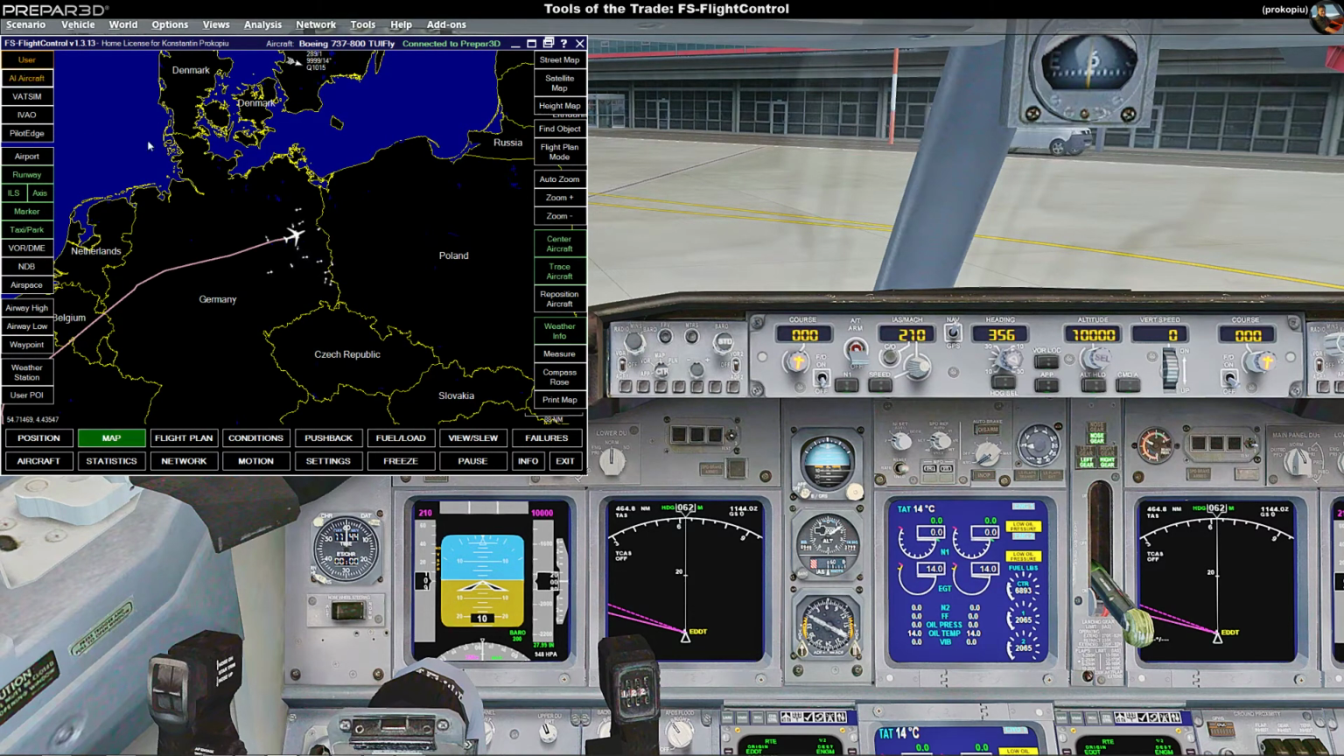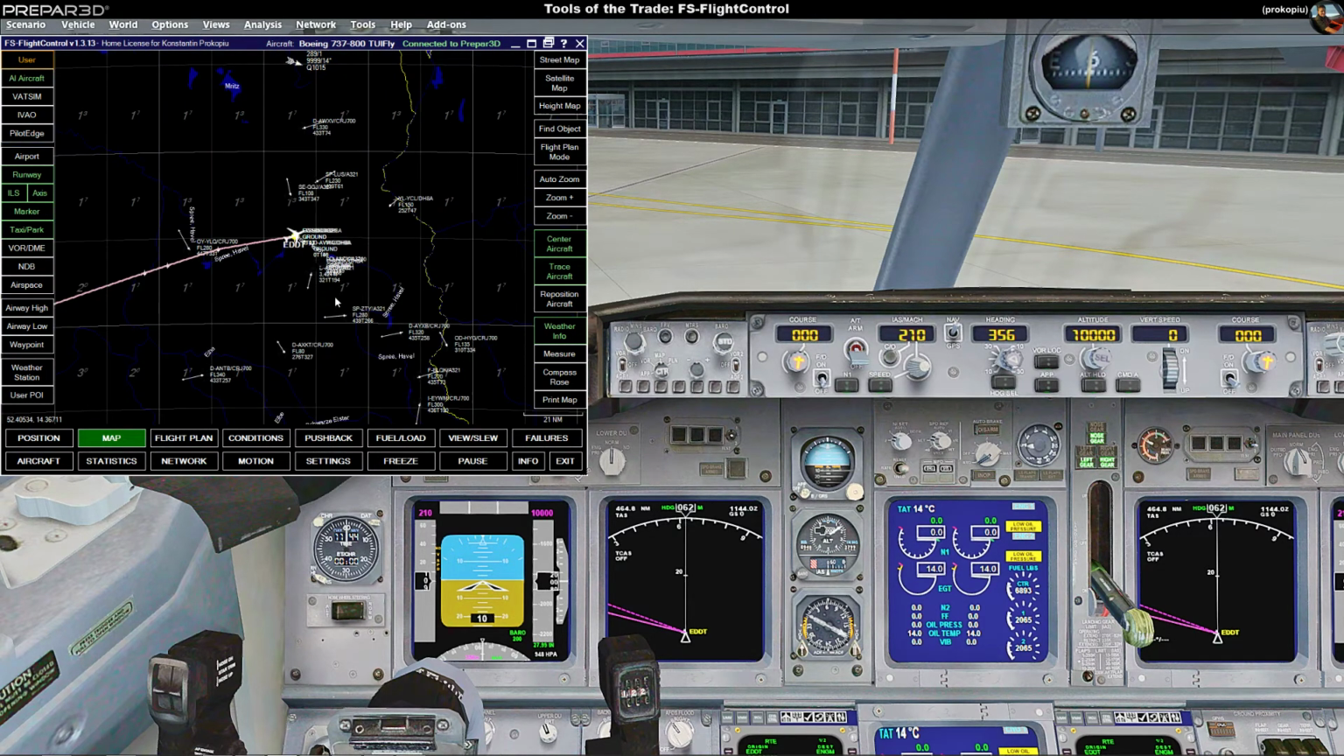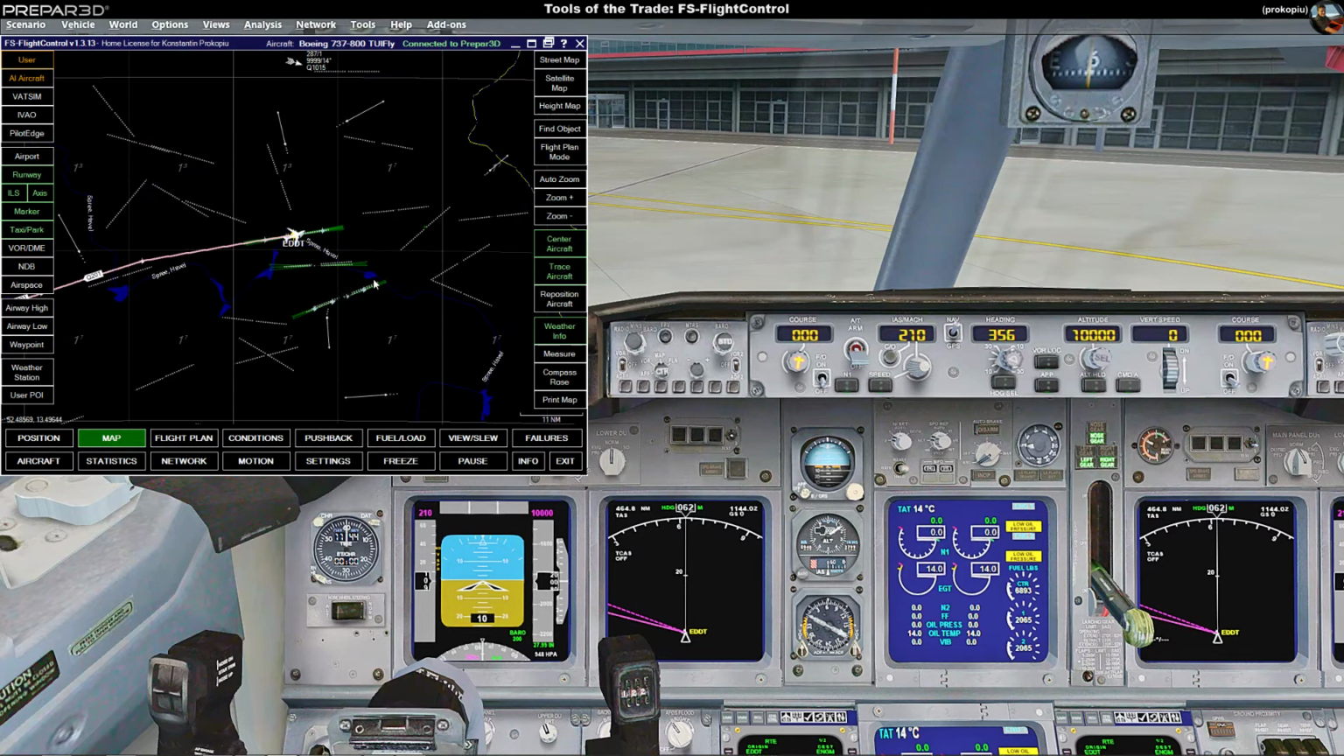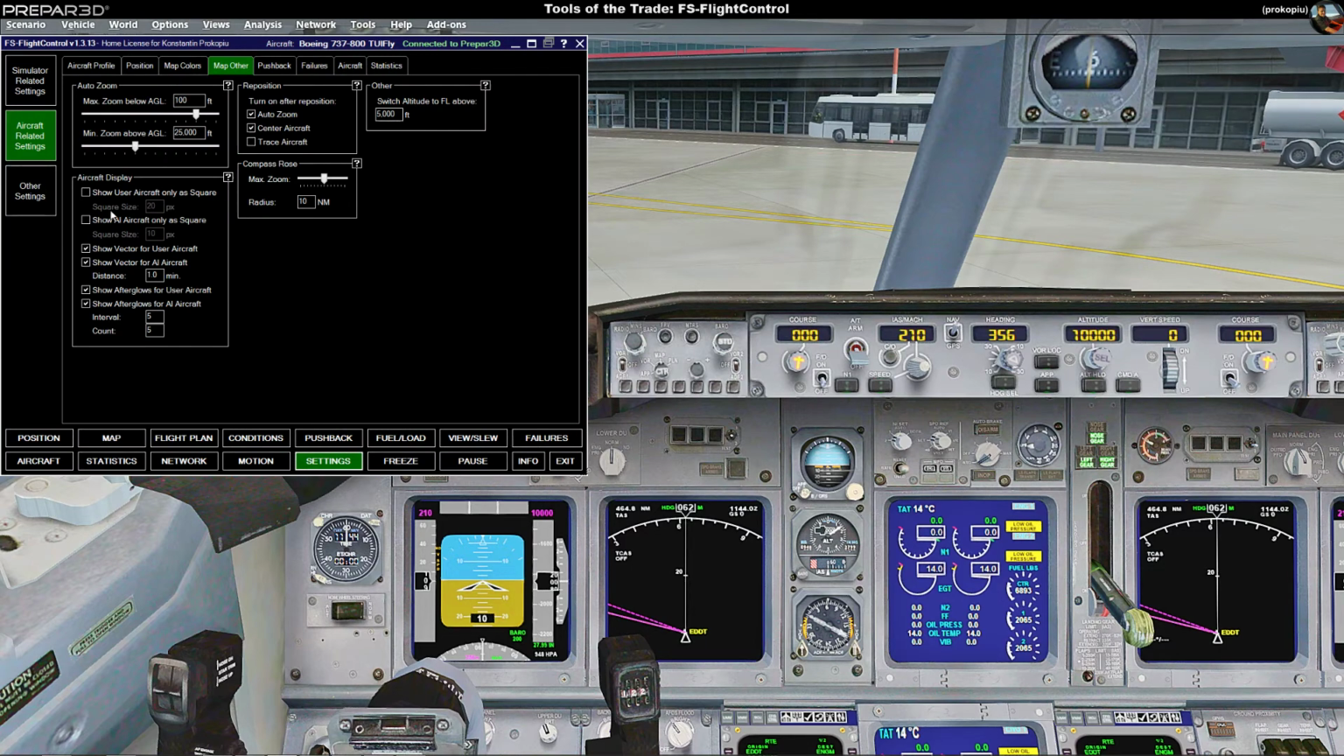Now I'm going to turn on AI aircraft. And as you can see, maybe we should take away the text. That's probably the afterglows, these lines here, so that you actually see what heading these aircraft are trying to take. So that's the vector thing. And afterglow, I think we can turn off.